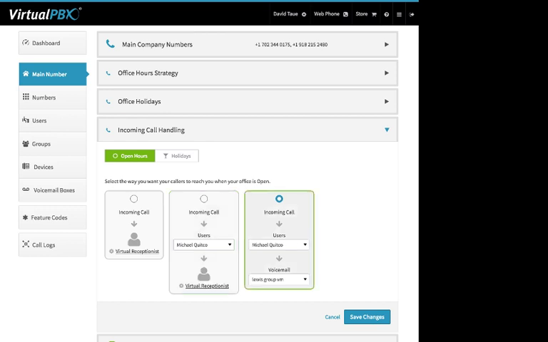And then the third option, call comes in. Again, it can go to a user, ring group, etc. In this case, though, if no one picks up, you're sending them to a voicemail box. Say, hey, sorry, we couldn't take your call. Leave a voicemail.